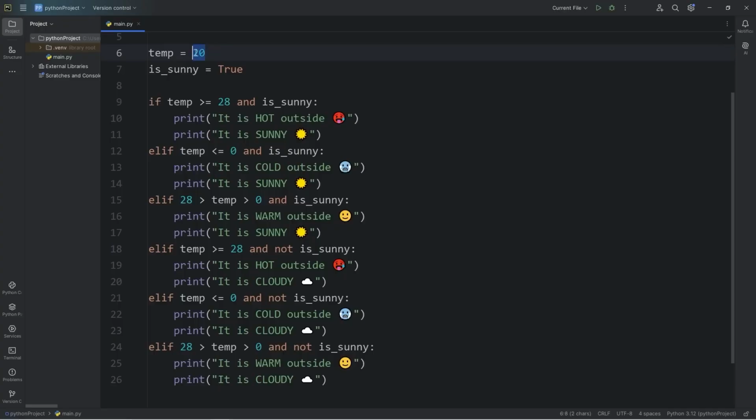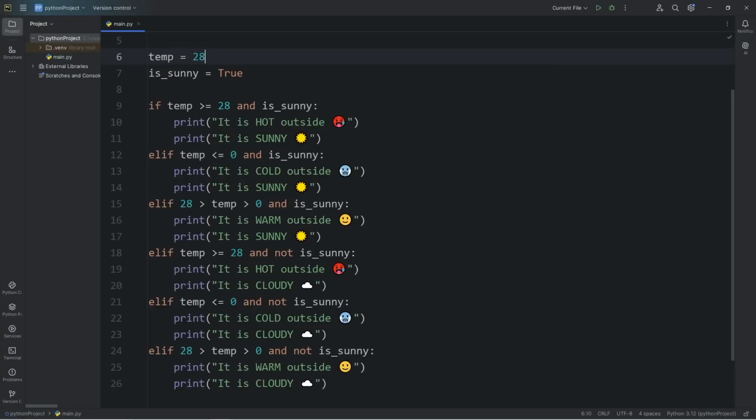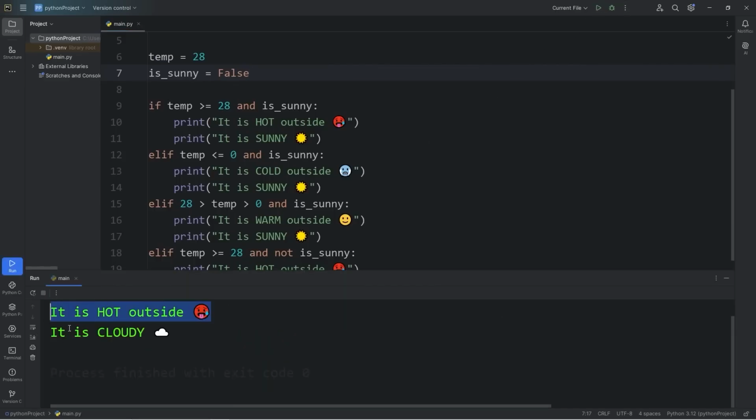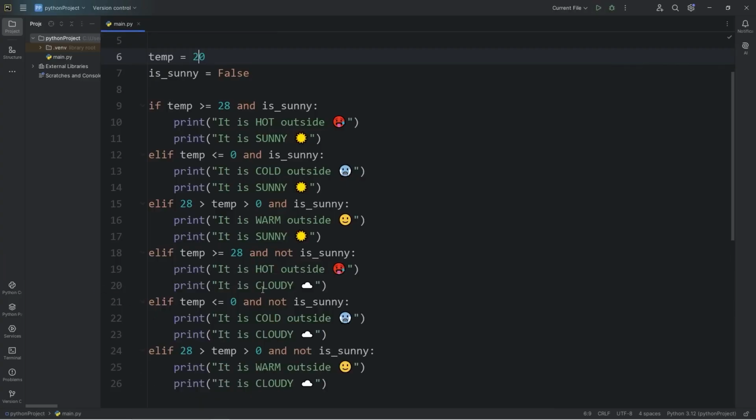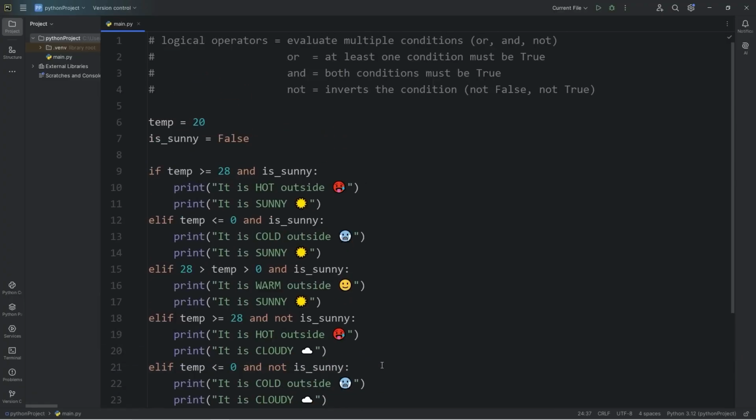Okay, let's say our temp is 28. Is sunny is now false. It is hot outside. It is cloudy. What if our temperature was 0? It is cold outside. It is cloudy. What if the temperature was reasonable, like 20 degrees Celsius? It is warm outside. It is cloudy. So not, it inverts the condition. If it's true, it's now false. If it's false, it's now true.